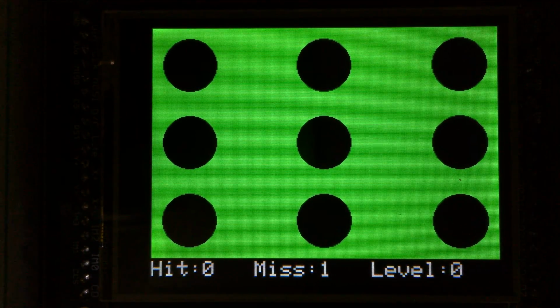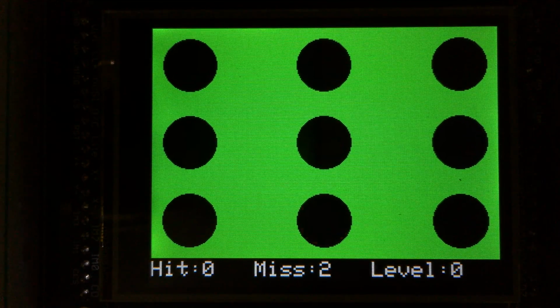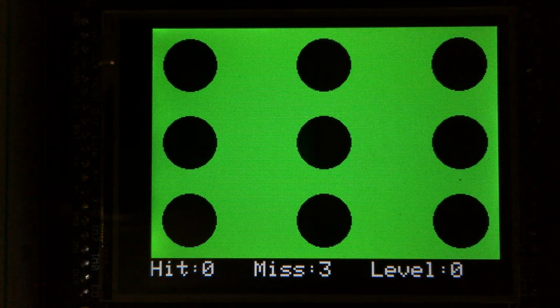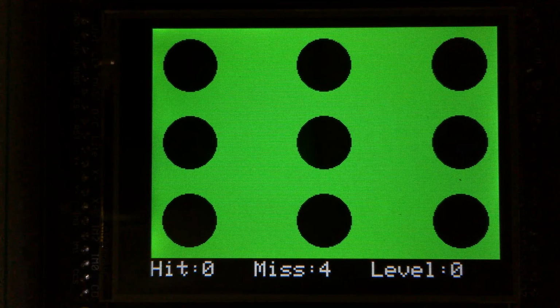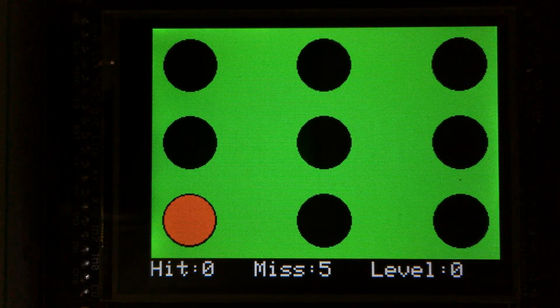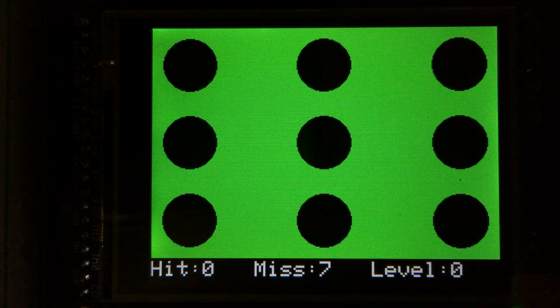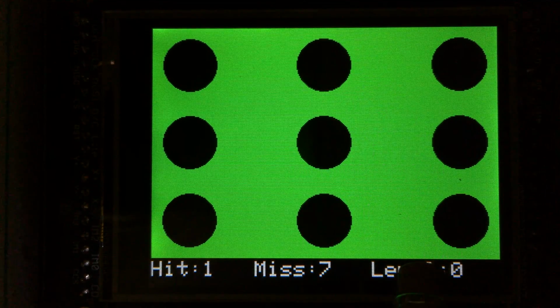This particular mole board is set up for 9 moles, and you'll see that the mole holes are just simply black circles, and that the moles themselves are red filled circles that are drawn. You can see that as the game is proceeding, the miscount's increasing because I'm not hitting any moles. When I touch the moles when they're present, you'll see the hit count will go up.